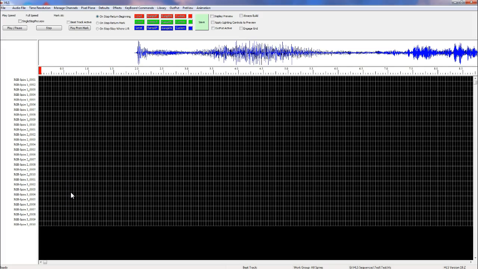So just for giggles, let's make a 1 second ramp up. I wanted to ramp up Spire 1 in red. Ramp up. And then Spire 2, 1 through 10.